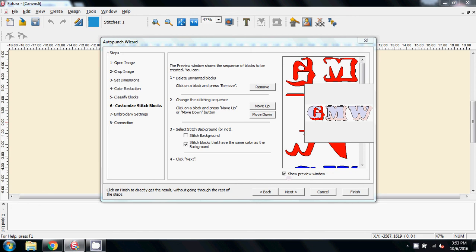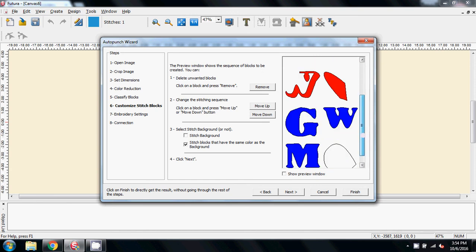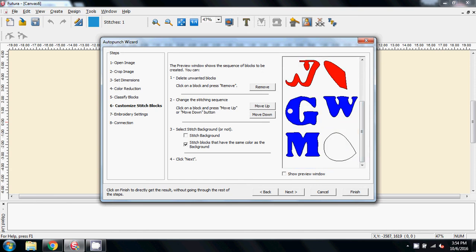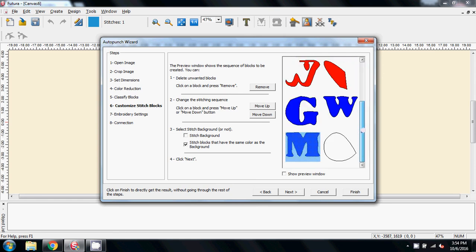So here we have, if I turn the preview off, the red shadows and the filled letters. And then you have to decide, do you want to do the fill first and then the shadow on top, or the shadow first and the fill on top?